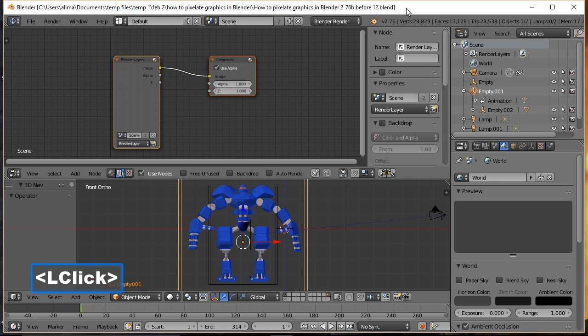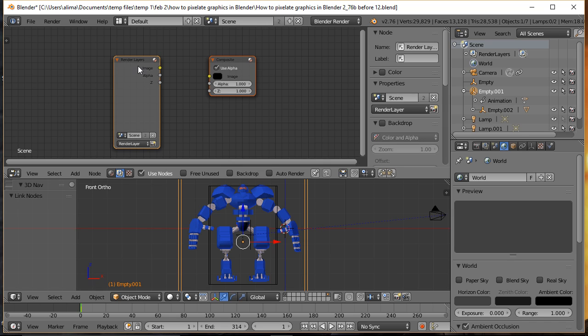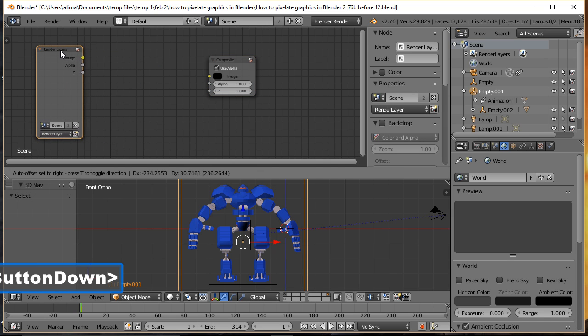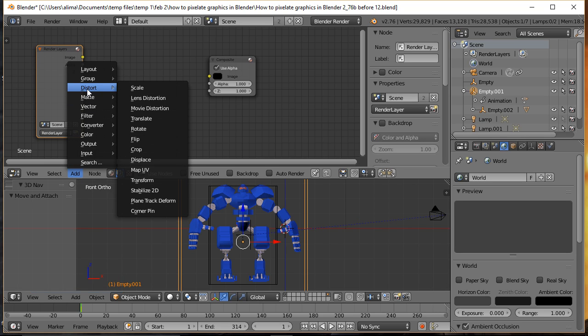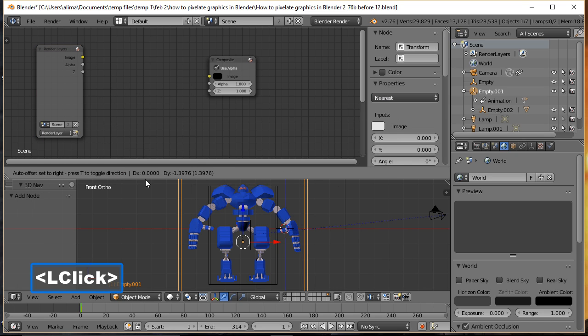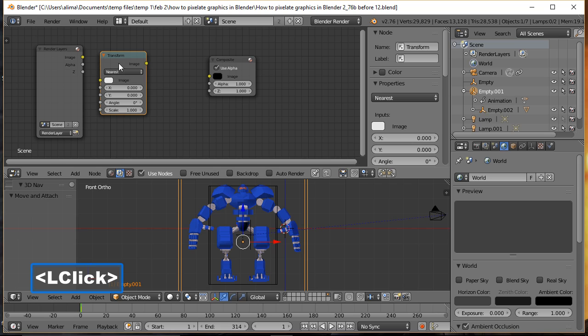So what we're going to do now is take our mouse, left click here and drag to disconnect this render layers node, and push this over a little bit. I'm then going to go to Add, Distort, and grab a transform node. I'm going to left click here, move my mouse up here, then left click to lock that transform node into place right here.